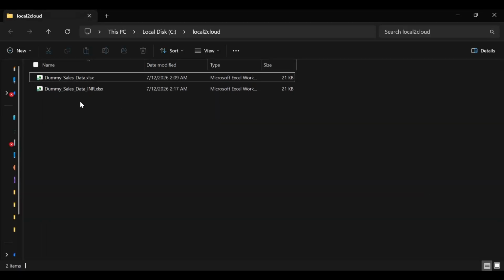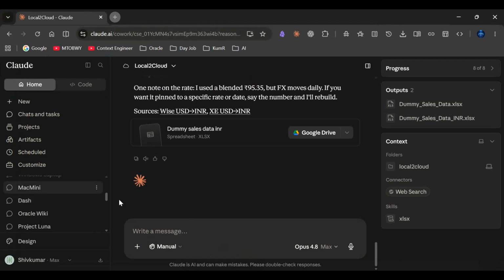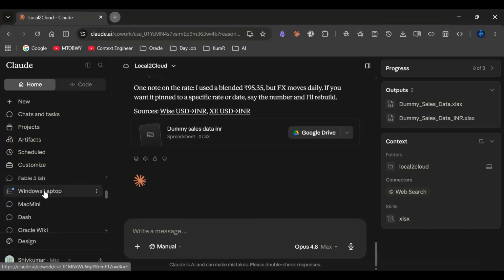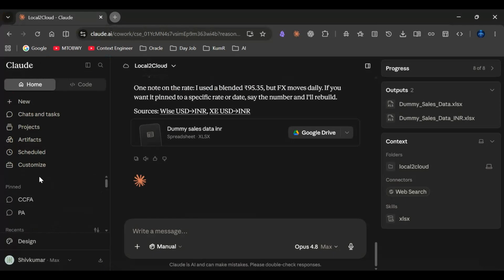So what we have essentially done is create this file in the Claude.ai chat, using the Cowork option and selecting a particular folder. Now that same file is available over here on the local machine. Which means that you can map multiple laptops. I have myself mapped my Mac Mini over here. Similarly, I have my Windows machine over here. So you can do that sort of thing.